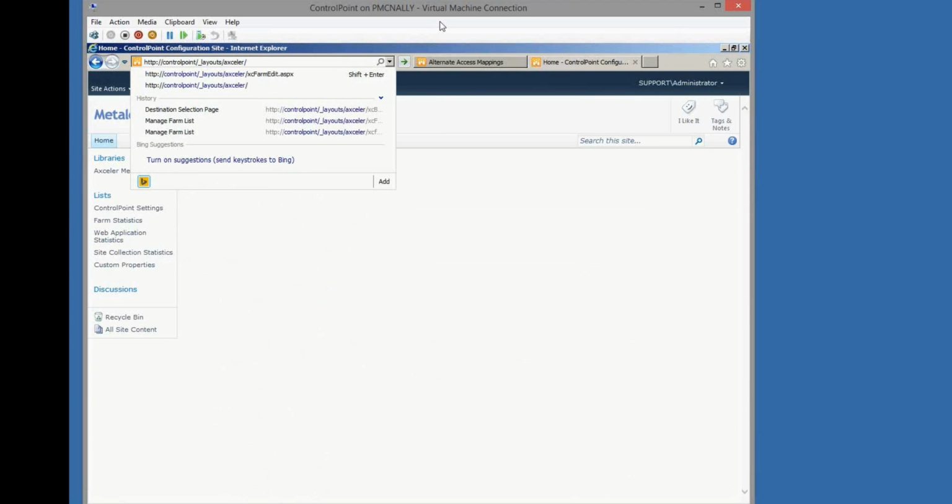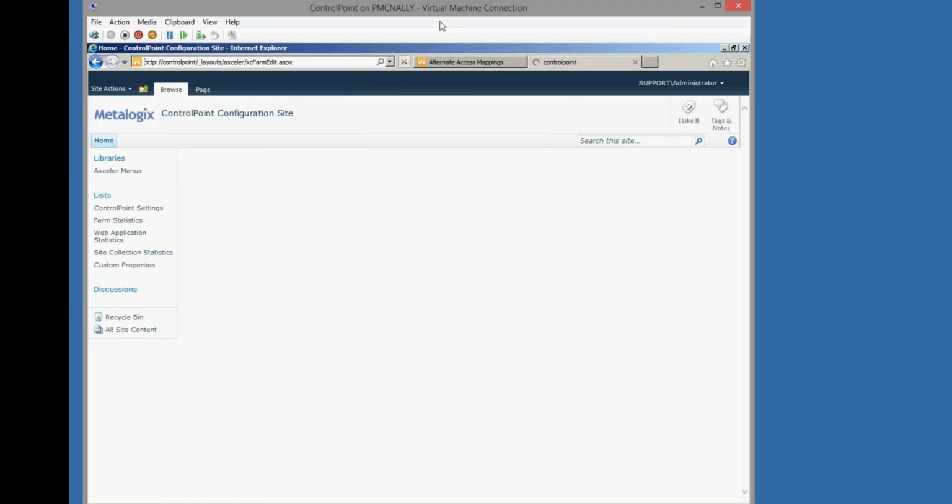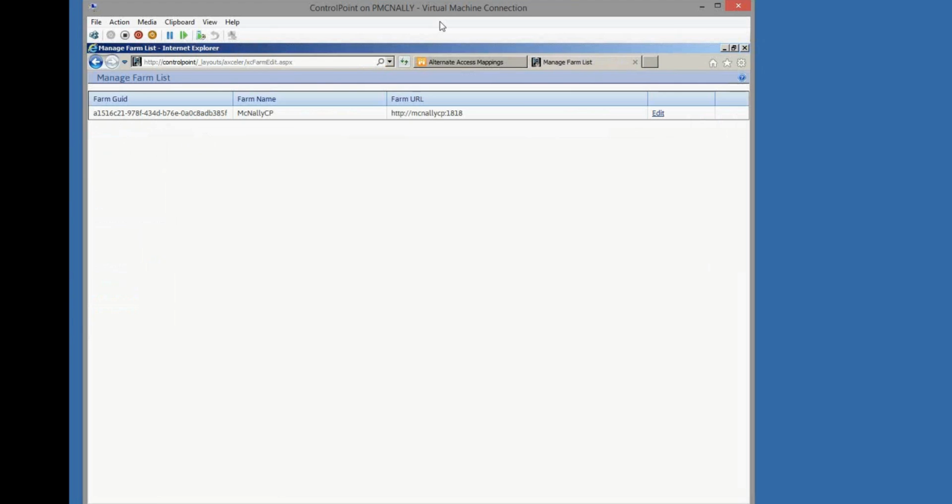But we have to go to a specific configuration page, which I've already used before, which is this xcfarmedit.aspx page. This actually pulls directly from our xcadmin service database, from a farm table on that database, and returns the URL of this farm and any other farms that are connected on the same database. In my environment, I just have the one ControlPoint farm running on the one xcadmin database, but you may have a multi-farm setup with multiple farm GUIDs listed here.